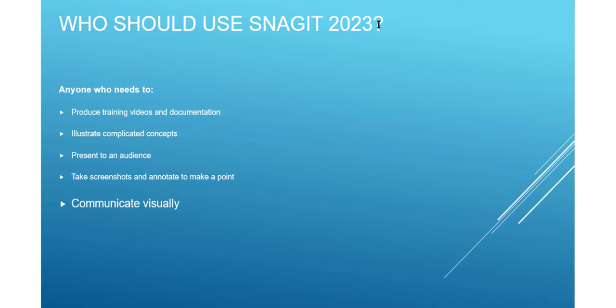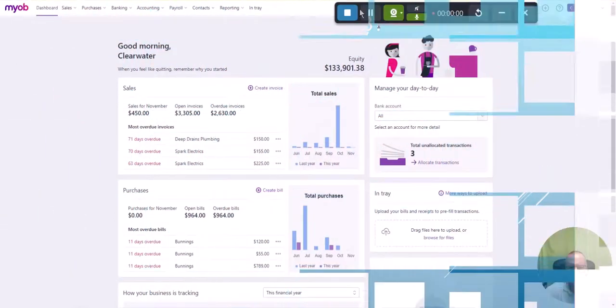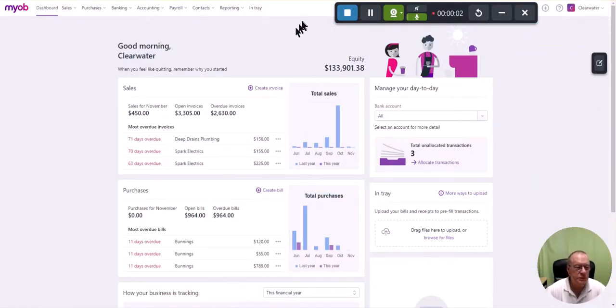So let's now look at a real example. To illustrate the new features of Snagit 2023, I'm going to use an accounting package with some test data. Now this is a package called MYOB, and it's a test company that I can use to test not only the software but also for things like illustrating what I'm doing now, the Snagit features.